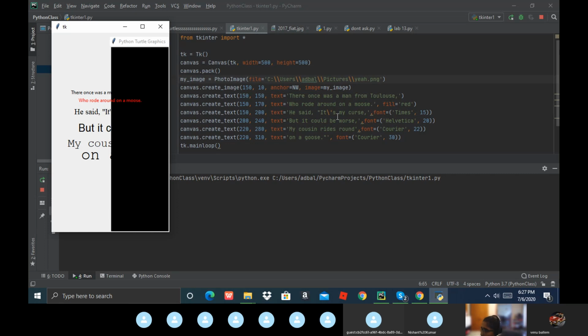And canvas dot create text. You are saying at 150 comma 150, this is the text I want. Then the next text is filled in red. You see that red, like who rode around on a moose, that is printed as red. Then the next one is saying he said it's. So why do you think there is a backslash before that quotation mark after the it?